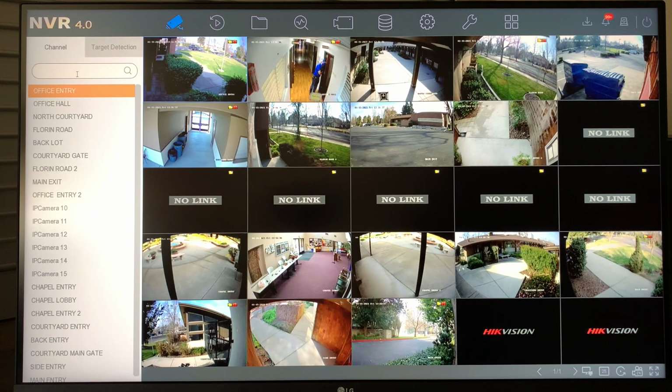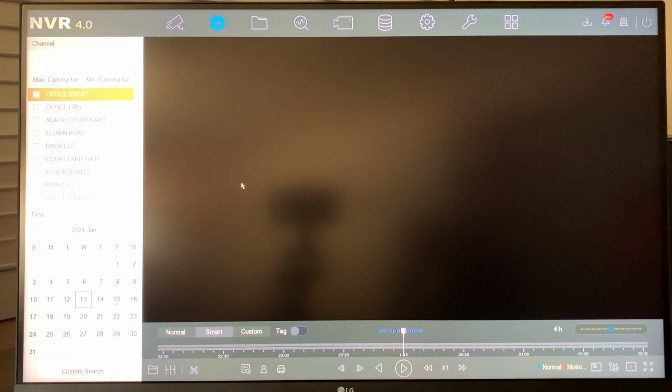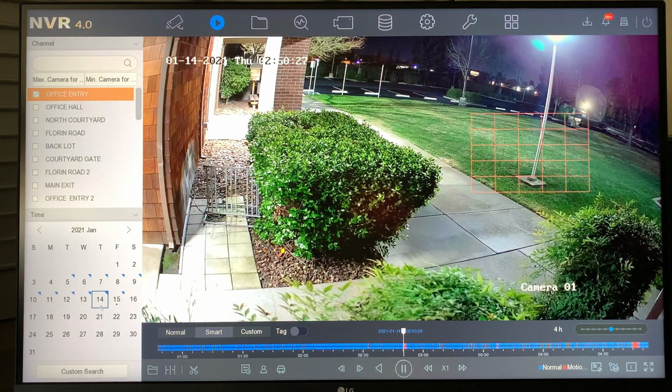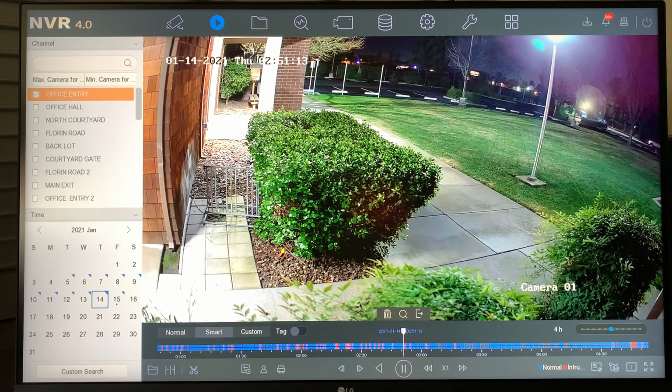Let me show you guys how to save a clip. So let's go back into the playback here. And let's go to, oops, I've got to select the camera first. Let's go to yesterday. I'm on Smart Search right now, so I can come over here, click on this, and then we're going to clear it. And then let's do something like right here. And then hit search.